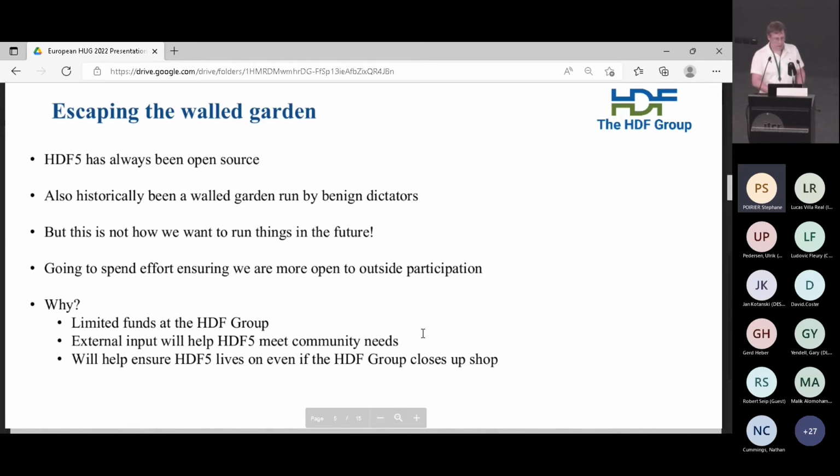So HDF5 has always been open source, but it's also kind of been run as a walled garden, run by a bunch of benign dictators, where there are a bunch of library developers who largely work at the HDF Group, and there's just not a lot of external contributions to the library. Most of the code in HDF5 was written by HDF Group employees. But this is not how I want to run things in the future.